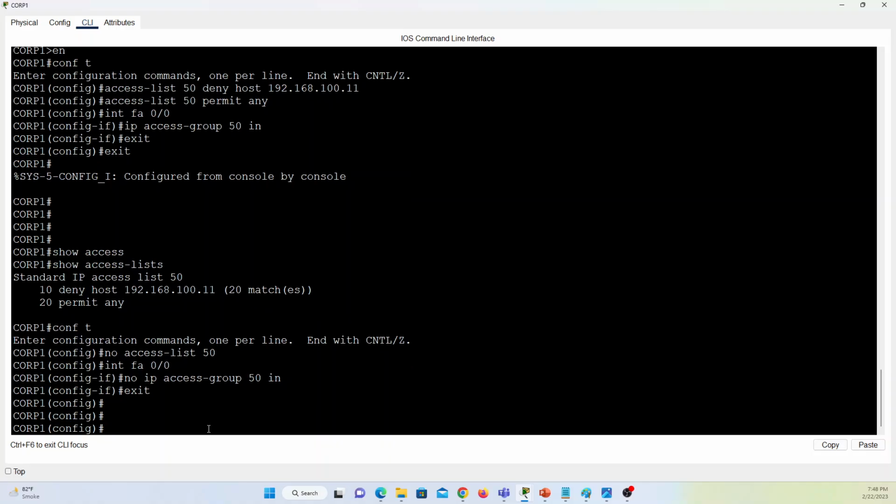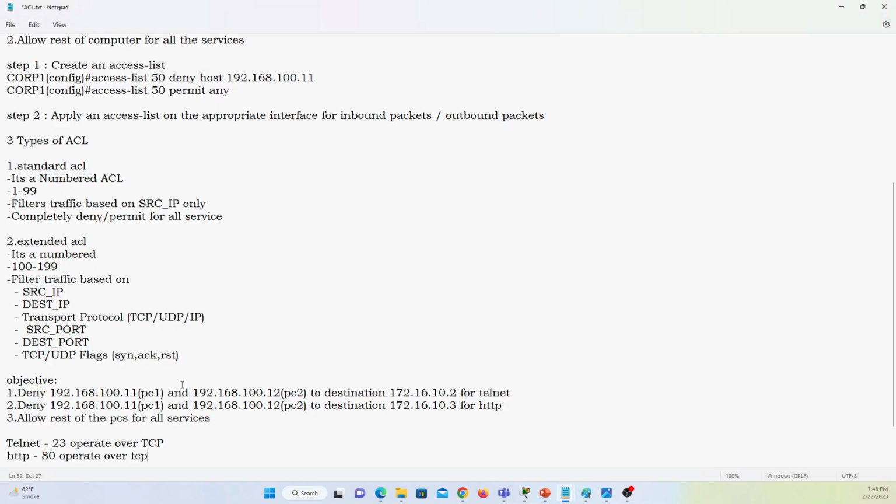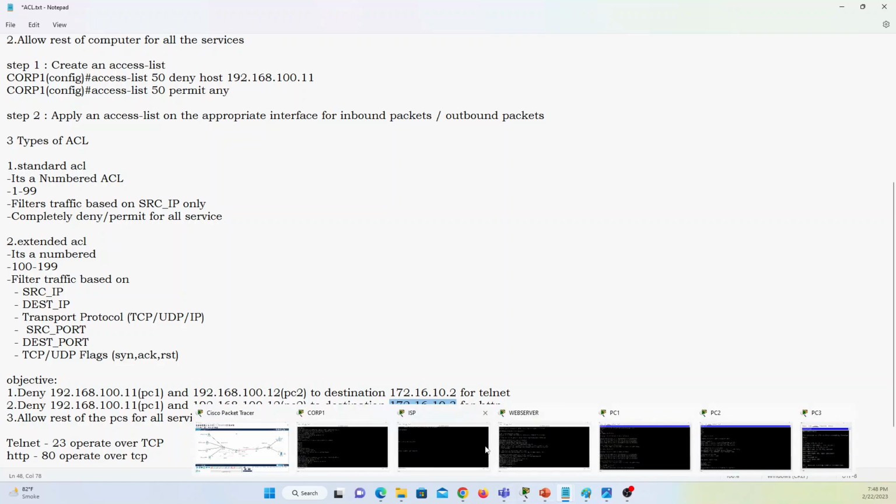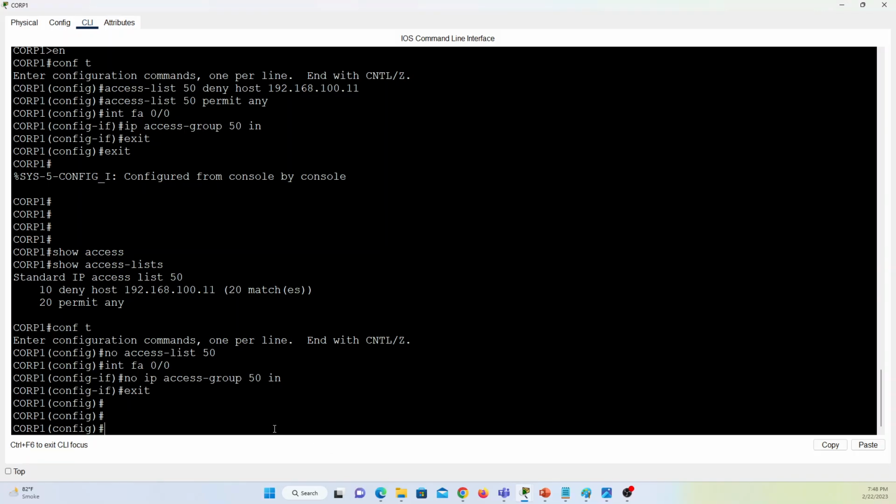Now, what is our objective? We have to deny 11 and 12, which are PC1 and PC2, whenever they go for 10.2 for telnet, and whenever they go for 10.3 for HTTP. That is what we have to do. So let's go and do it. Shall we proceed? Okay, let's proceed. I'm going to say access-list. This time, not 50, I'm going to use 150, because this is an extended access list.